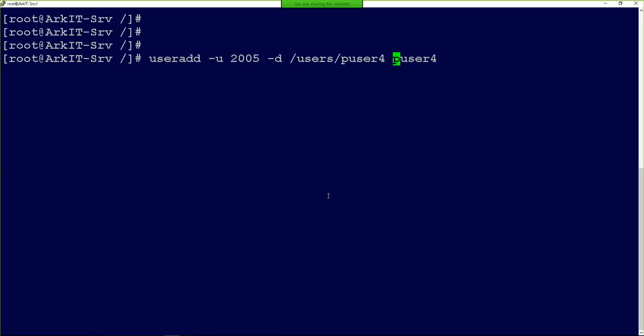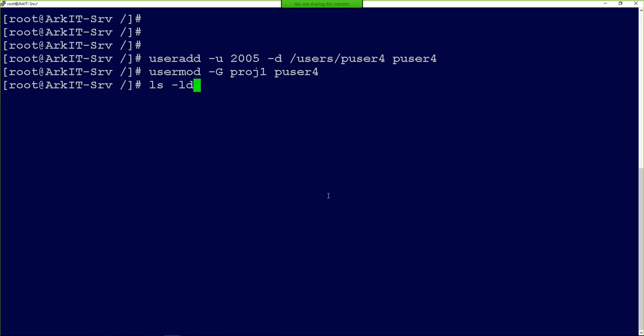Okay, now what I did here is I have created p user 4 as a project 1 member, but I did not add that user with project 1 as the primary group. What I am doing now is usermod, adding project 1 as a secondary group for p user 4. Now he has permission to the project 1 directory.